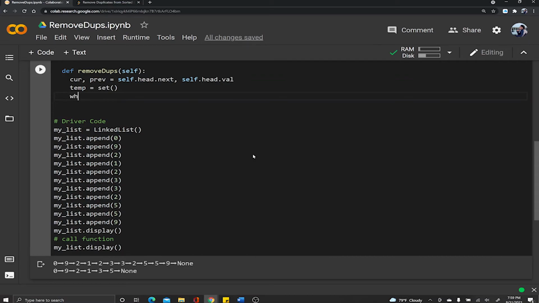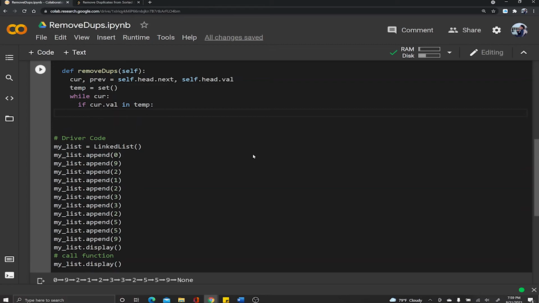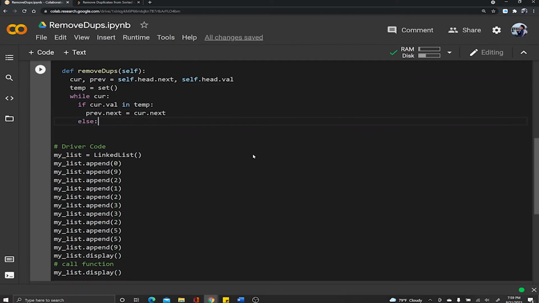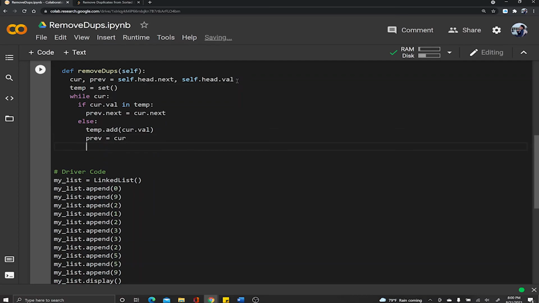Let's move on. So while cur, because cur is what drives our iteration through the linked list. So while cur, what do we do? We're going to say if current.value is in temp, what do we want to do? We're just going to move previous.next to be equal to current.next. Else, meaning he's not in our set, in our buffer, we're just going to add him in there, and then we're going to move our previous. Our previous is going to move to our current, and then outside of this if statement, our current is going to move to previous.next, exactly how we described on the paper.